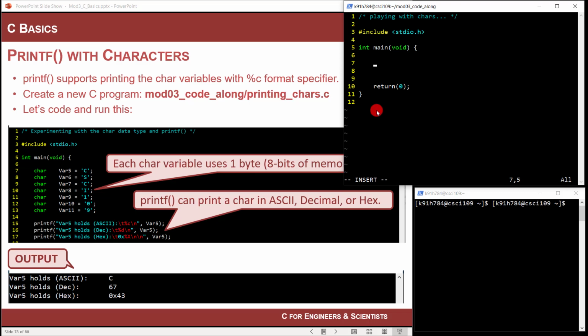You do this by saying the keyword char, and that turns green, and then you just give it a name.